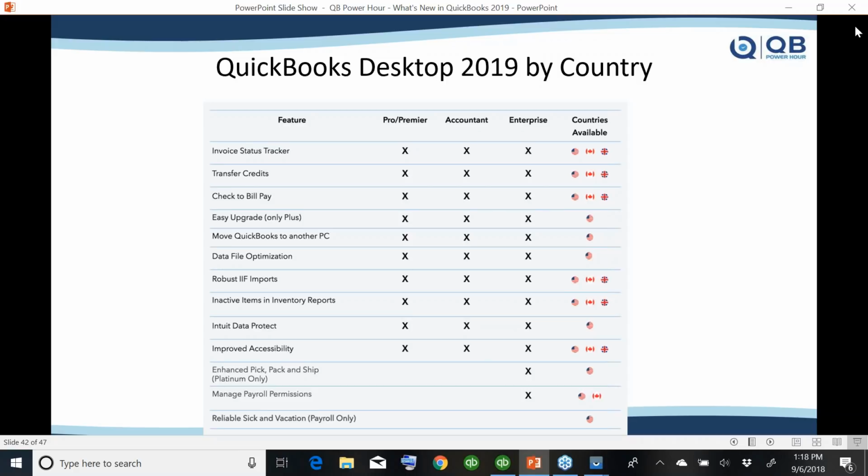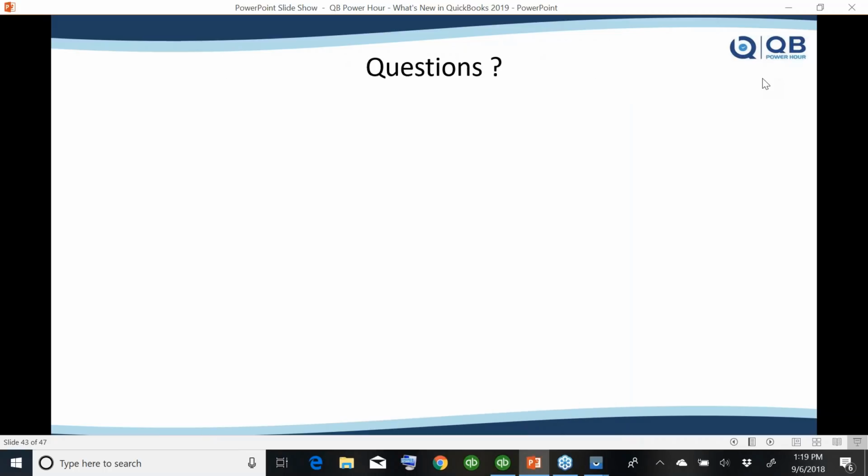The pick, pack, ship is not available in the Canadian version. The new audit trail reduction is not available in the Canadian version. And reliable and sick pay trackers are not available in the Canadian version. And I've never really met someone that uses QuickBooks Desktop in the UK. I wonder if we have one watching here or not, but that would tell you as well.